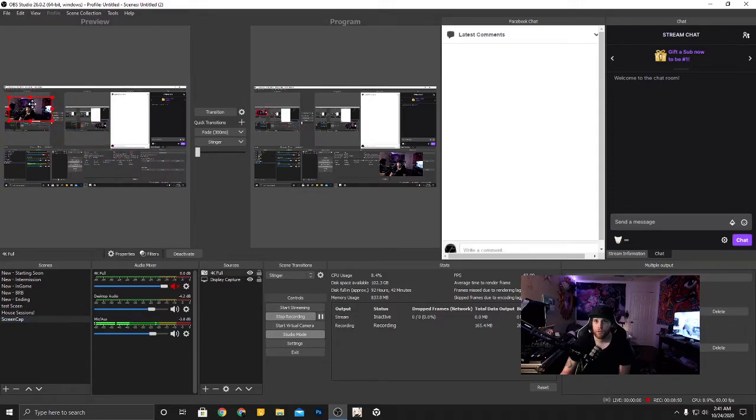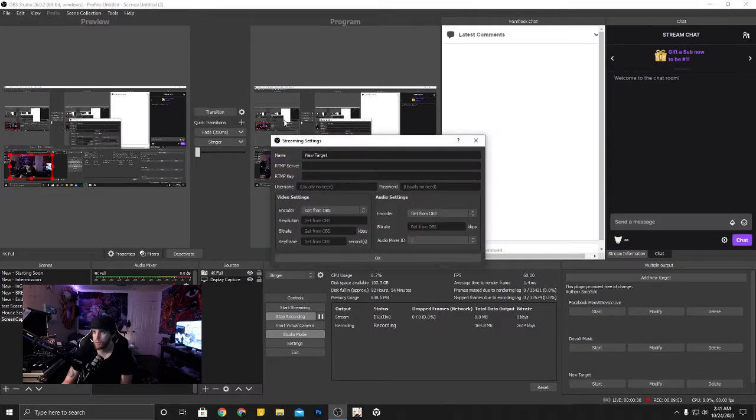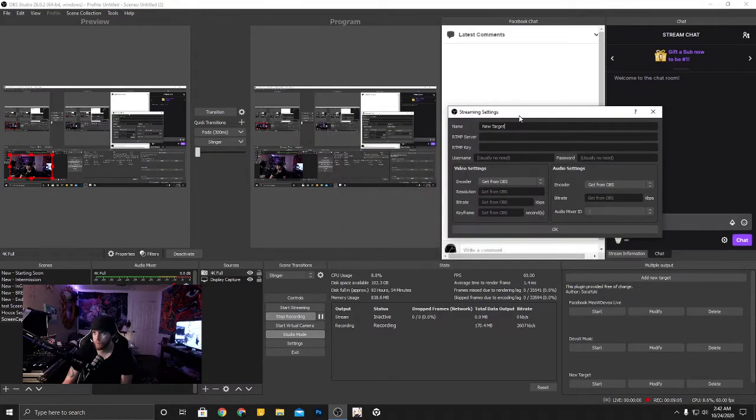Let me reposition my camera real quick and show you how this thing works. So this is the plugin. You're going to click Add New Target, and this is where you put your server information. So say you have a Twitch stream key, Facebook stream key, YouTube stream key. This is where you put it. And you do not want to change any of these settings down here, because of the settings I'm going to show you how we set up here in just a second.